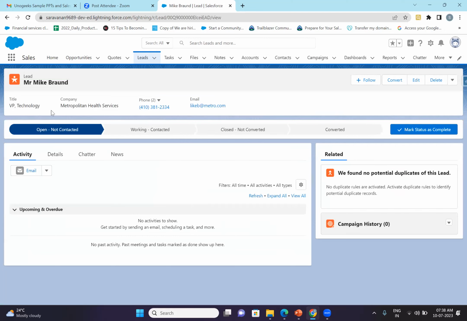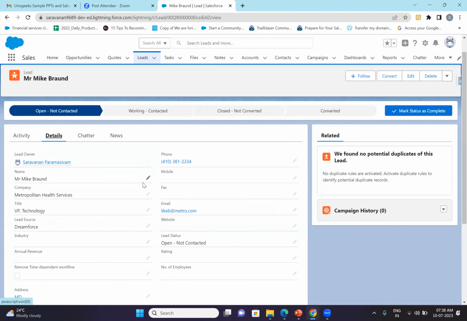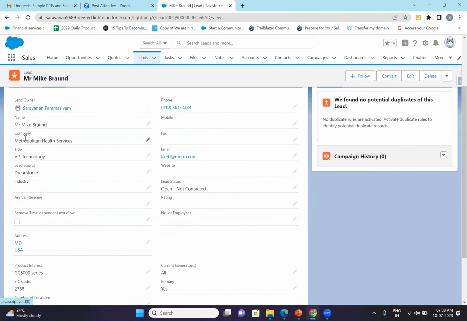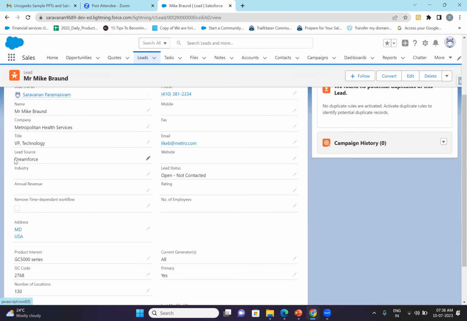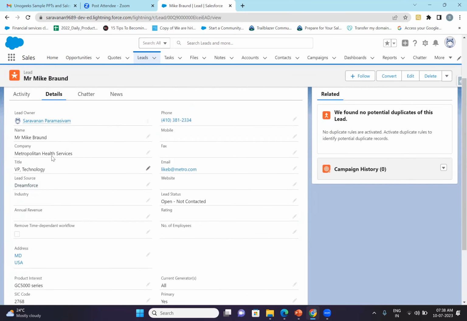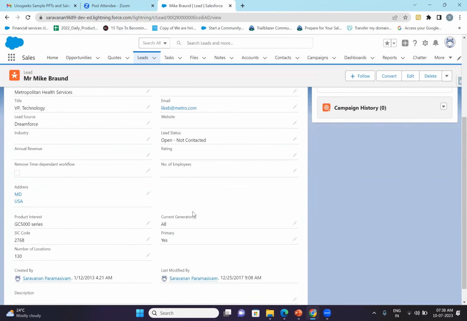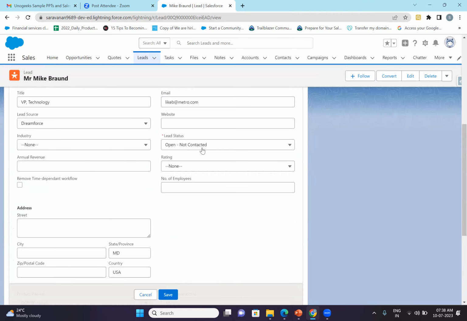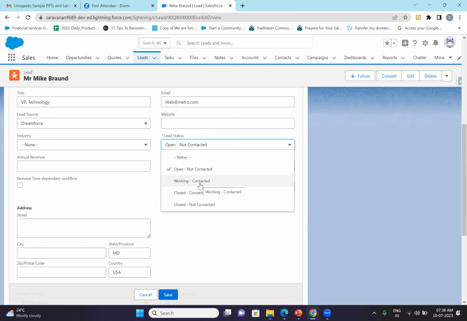If you see the lead details, it will have their name, which company, the title, where they took the lead from, the lead source, the phone number, the email, and the lead status. When it comes to lead status: have they started working on that lead? Have they made a phone call? Have they inquired whether the person is interested in our product or not? Are they converted? If they are interested in our product, they will be converted into an account, opportunity, those sorts of things. This is called a typical sales life cycle.